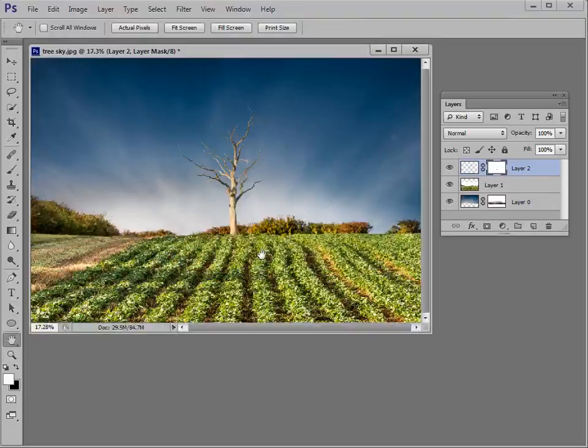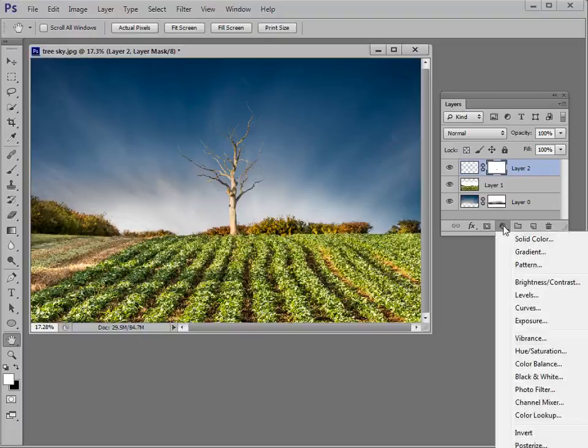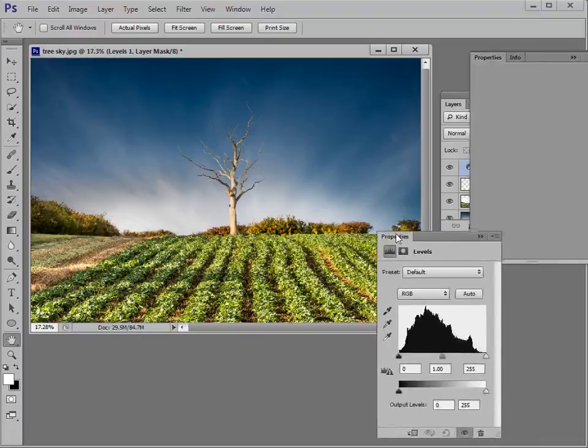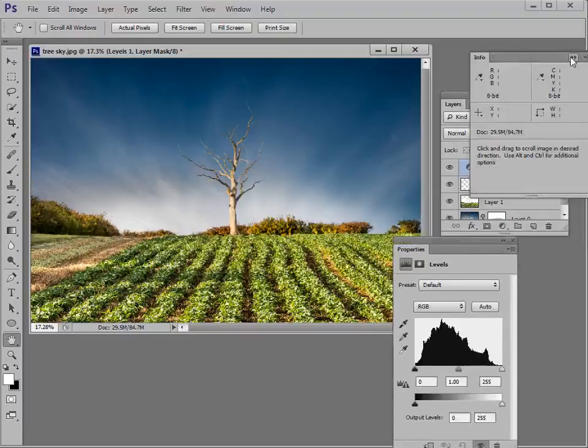But we need to change the colours to make sure the tree and the landscape match. We're going to do that using a levels adjustment layer. But we're going to use this adjustment layer in a special way so it only affects the tree. So first things first, let's create our adjustment layer. So we click on the adjustment layer icon, that's this half black, half white circle. Click on that and choose levels from the list. This brings up our levels palette. I'm just going to move that out of the way, along with these boxes.